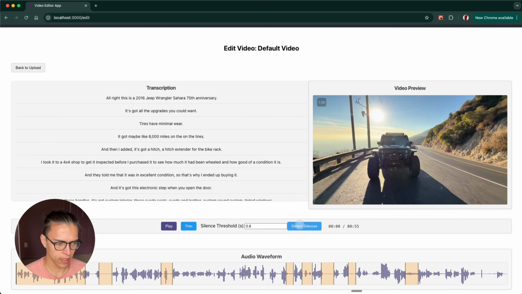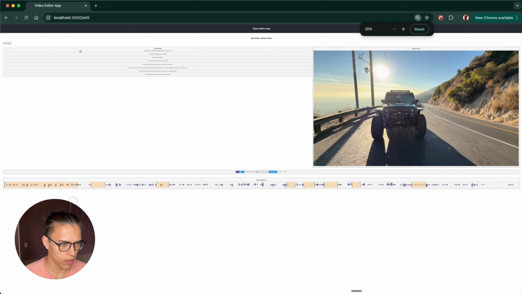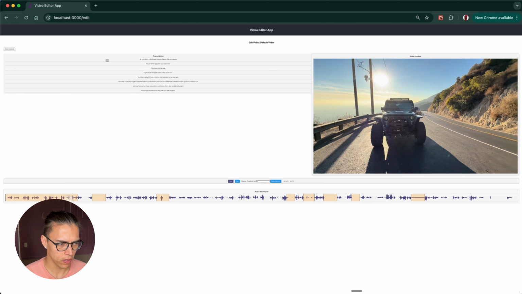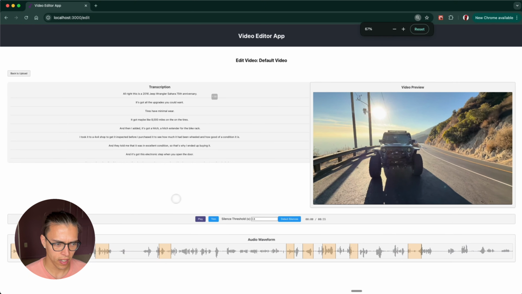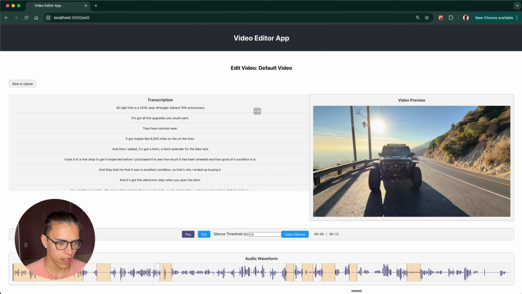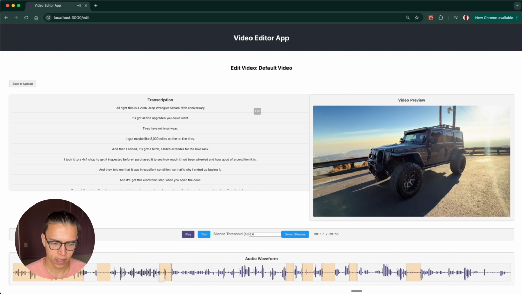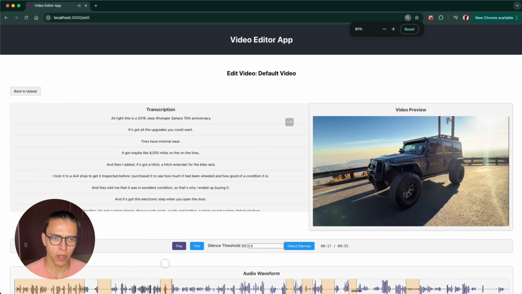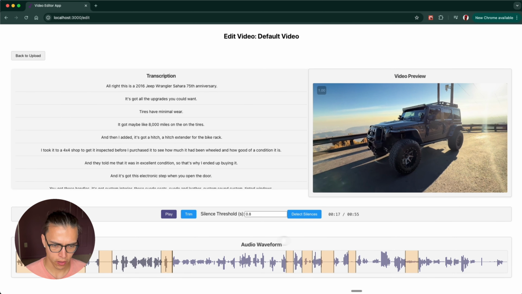So if I click detect silences, we can see that we have these regions, and at least some of these are not correct. Let me just zoom out so that you can see, because I think I'm in the way. But this region right here is obviously not silent, and neither is this region right here. If I click play, you can see that it does have speech there. So I need to correct those two.